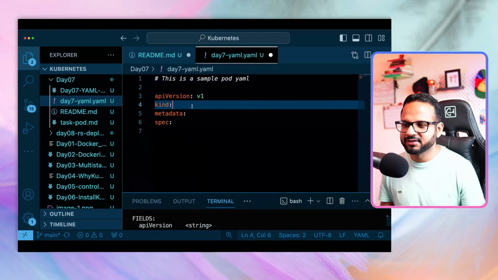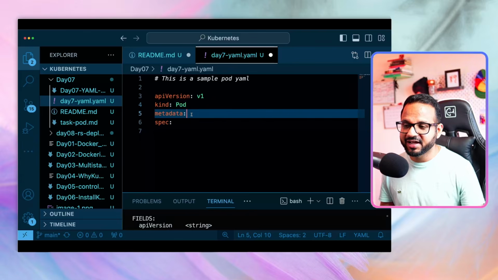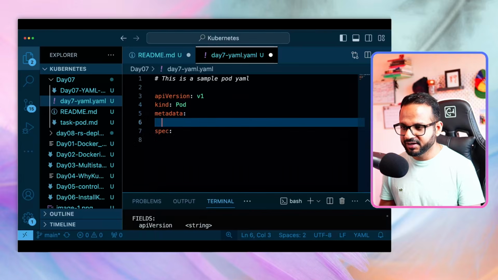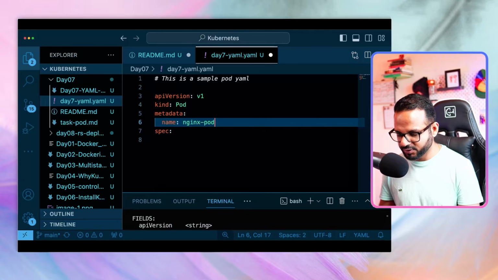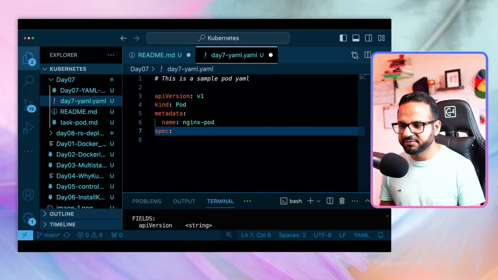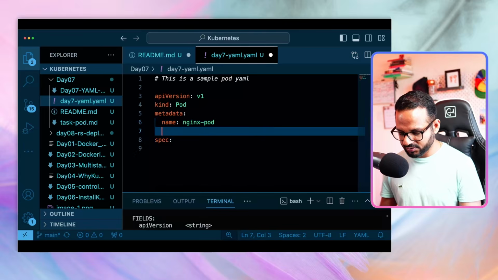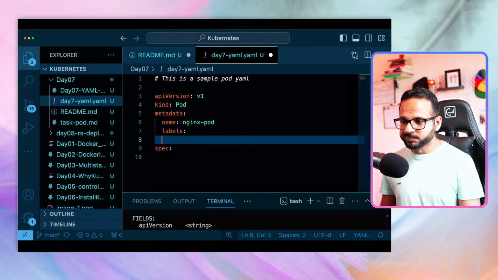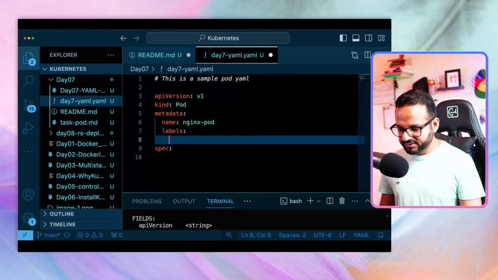So let's go back. The kind is pod. Again, it should be with capital P. That's how it should be. And in metadata, we have different fields such as your name. Again, make sure you indent it properly. Name. And let's give this a name, Nginx pod. Then we have also fields called labels at the same level. Right, and let's give this a name. Environment is demo. Okay.